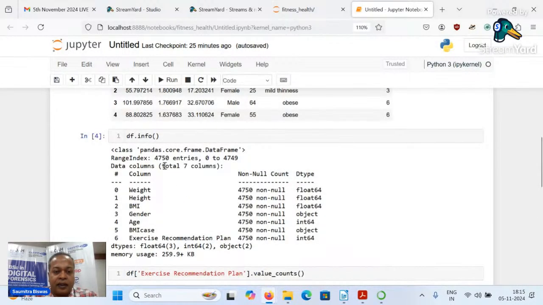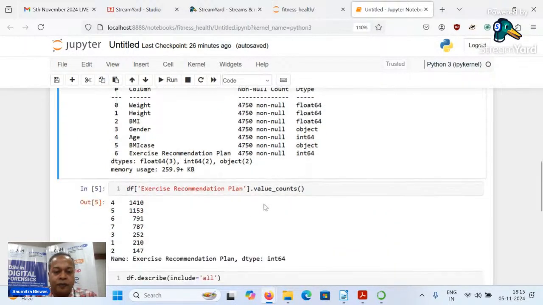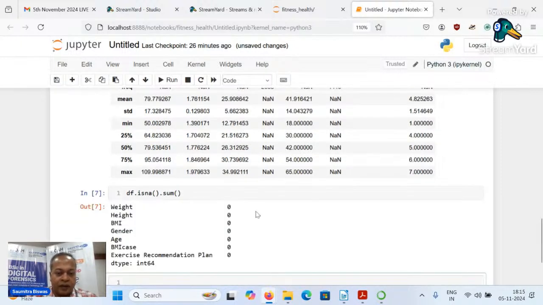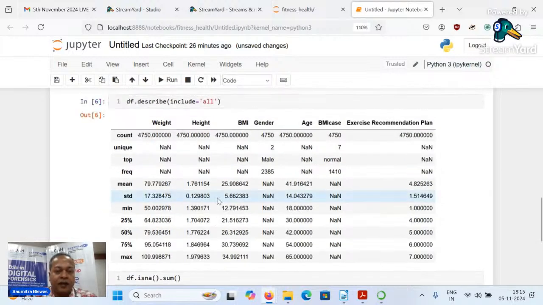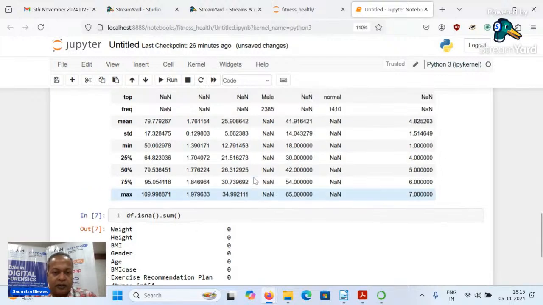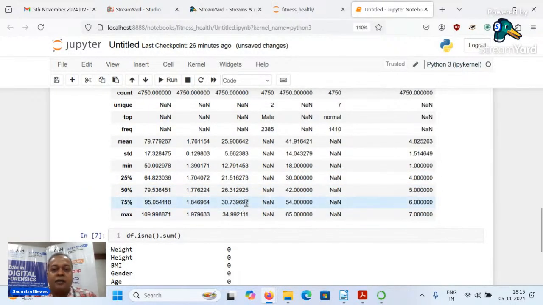This data set does not contain any null value. As you can see, 4,750 entries are there, and the not null count is the same for all the columns. So there are no null values. Anyway, we can test it also. So df dot isna dot sum, no null values. Okay, if it contained null values, then we would have to deal with that. So we are not going to deal with null values, and we are not going to deal with outliers also for this particular data set.